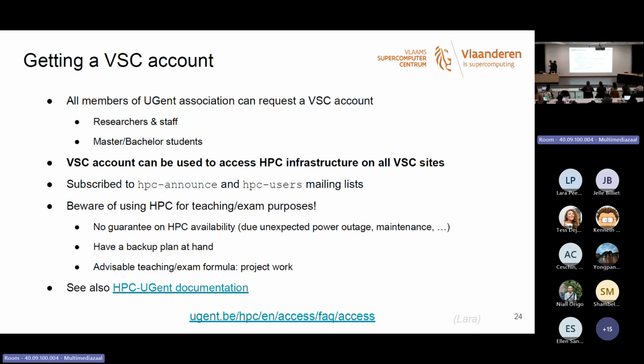Who can get access, who can get a VSC account and who can get access to our infrastructure? So all members of UGent association can request an account. So that is researchers and staff, but also master and bachelor students. The VSC infrastructure can be used... Okay, so VSC account can be used to access the HPC infrastructure on all VSC sites.